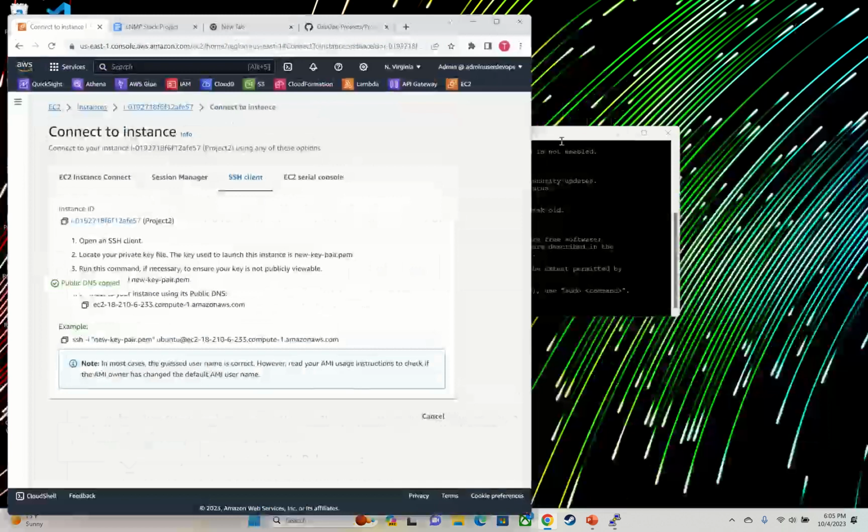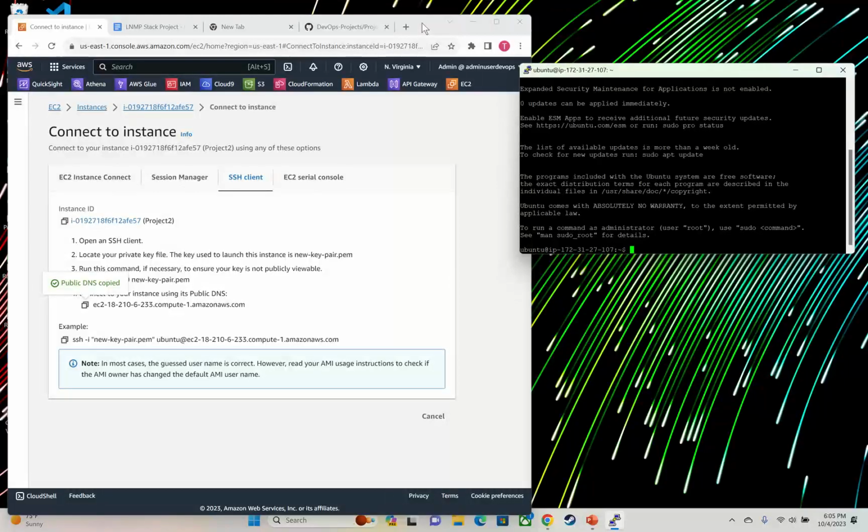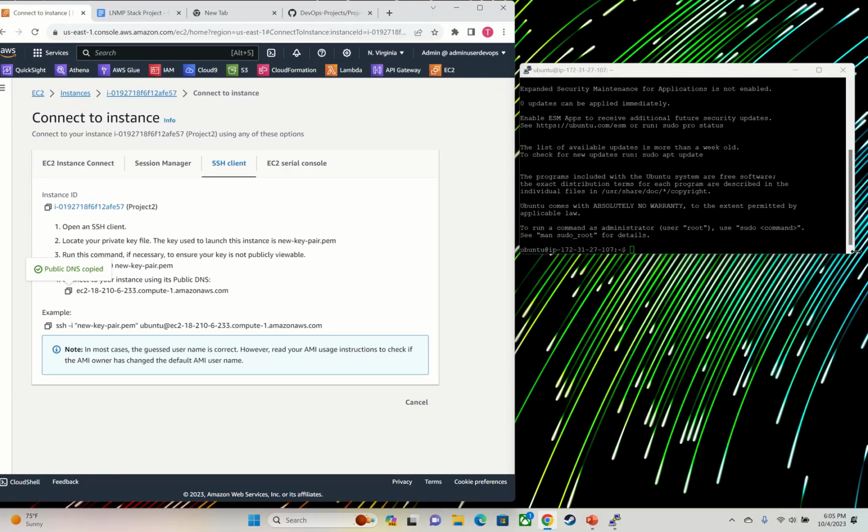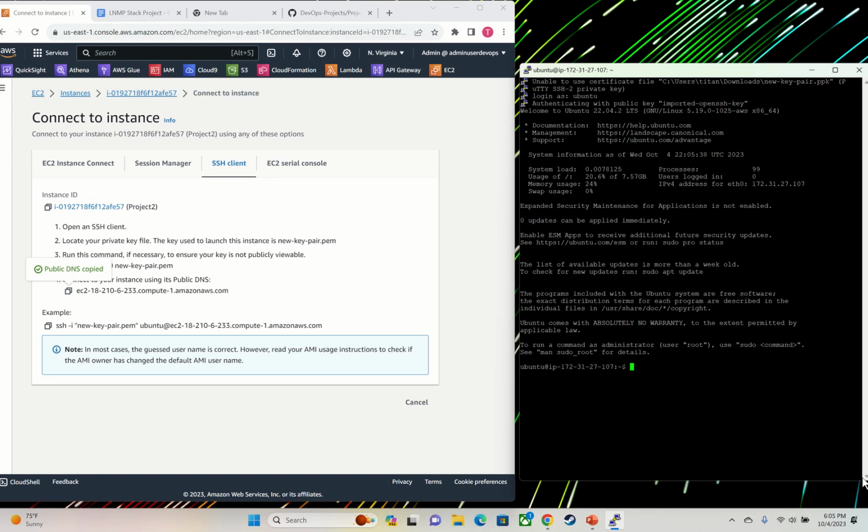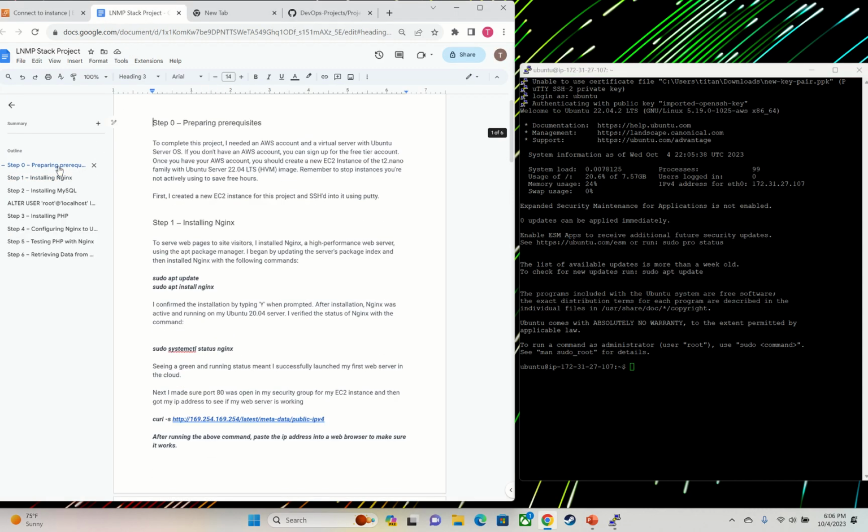First thing we'll do, I'll minimize this to make it easier. First command we're going to run, I'll go to the beginning: sudo apt update. What this does is update all the packages within Linux currently.